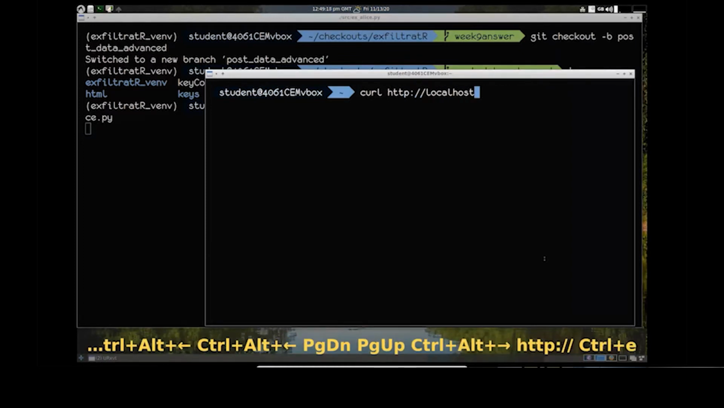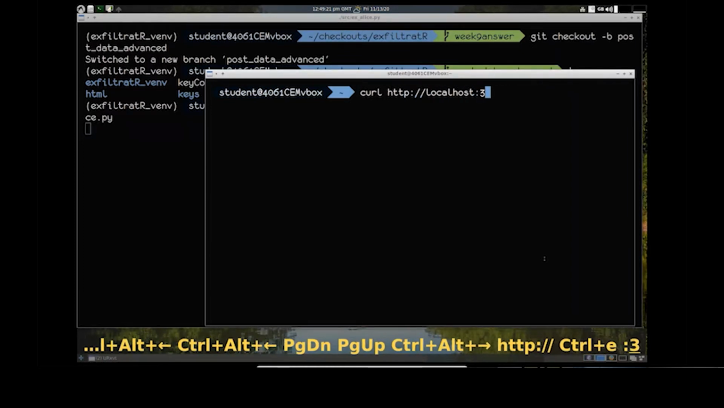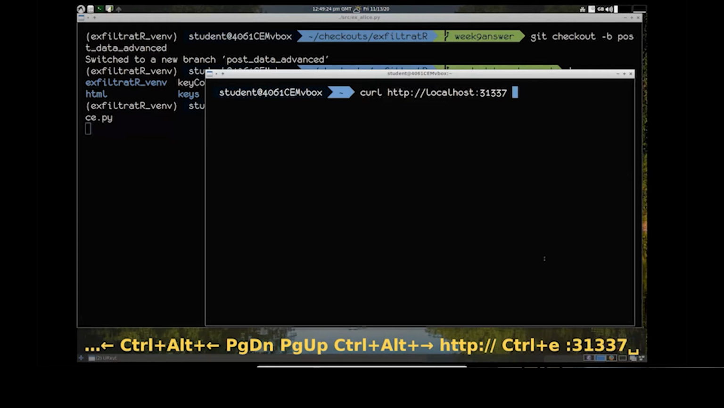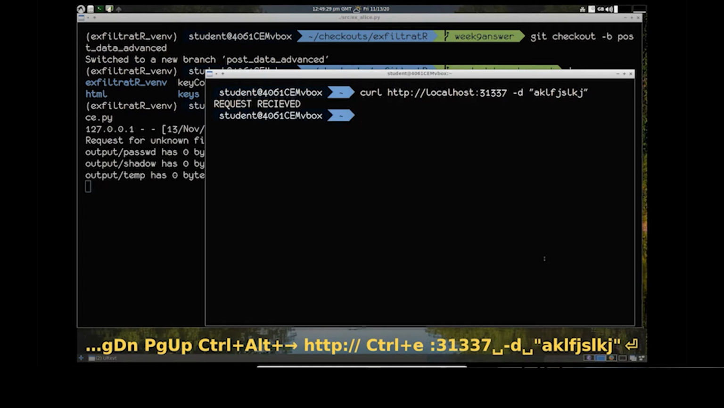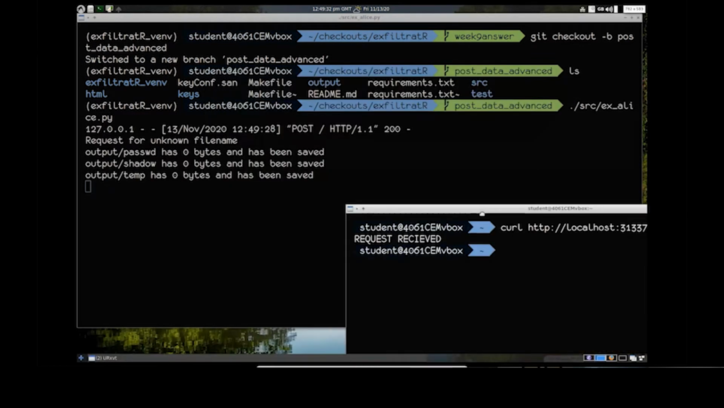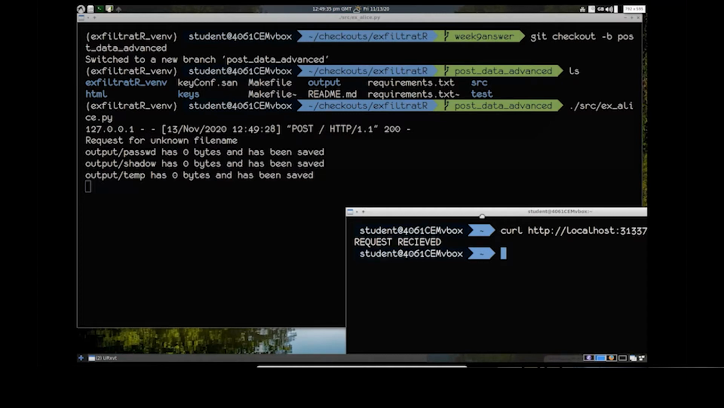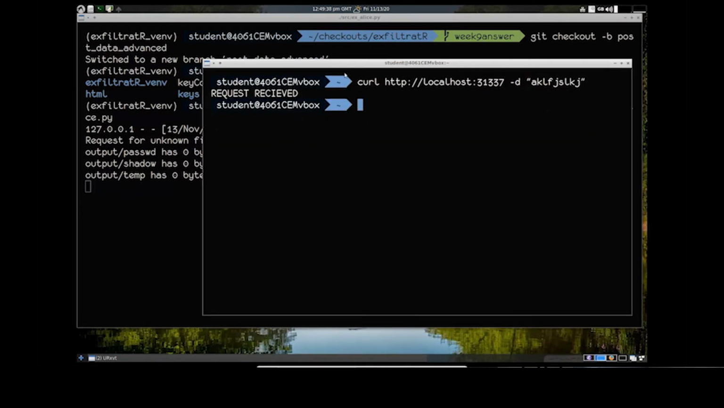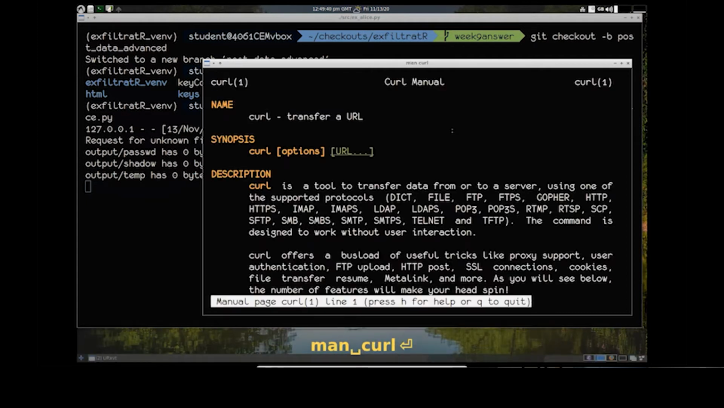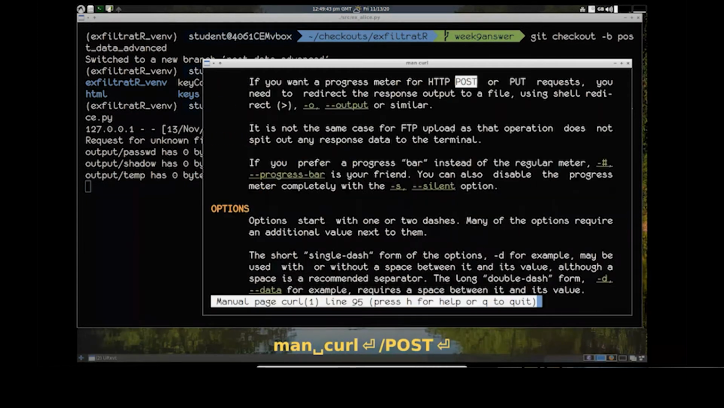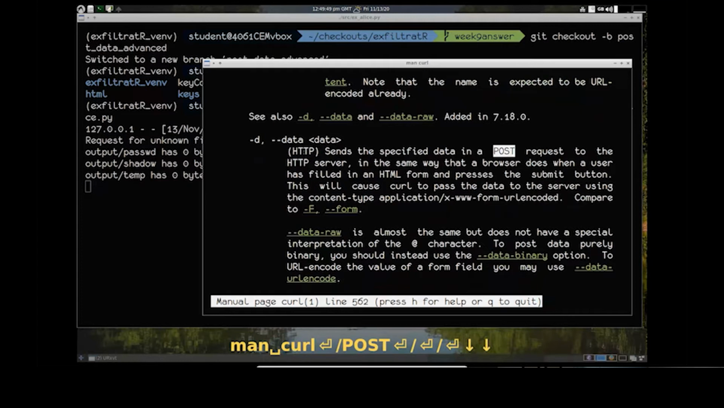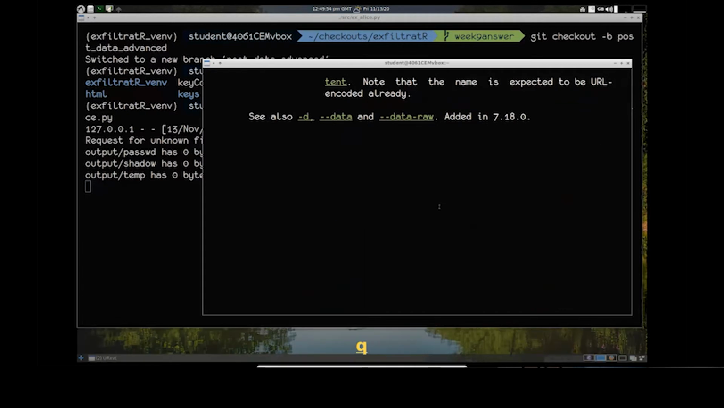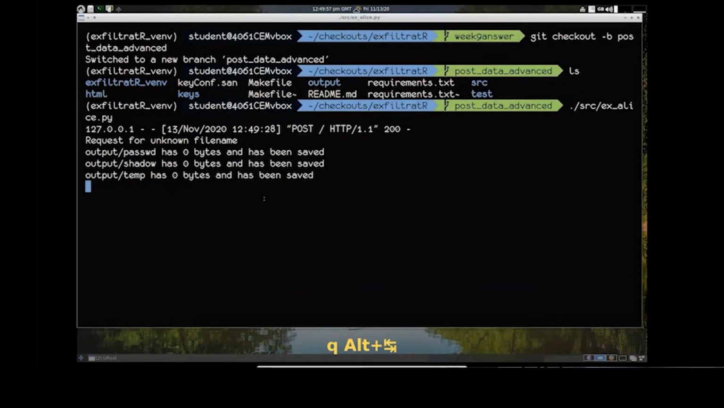So just HTTP, we're going to localhost port 31337, and I think we can actually just put post data in with a -d, like this. So what did we get? Request for unknown file name. All right, so that's definitely still a GET request. Let me refresh my curl knowledge. Yeah, so that was right. Okay, so why is it not working?